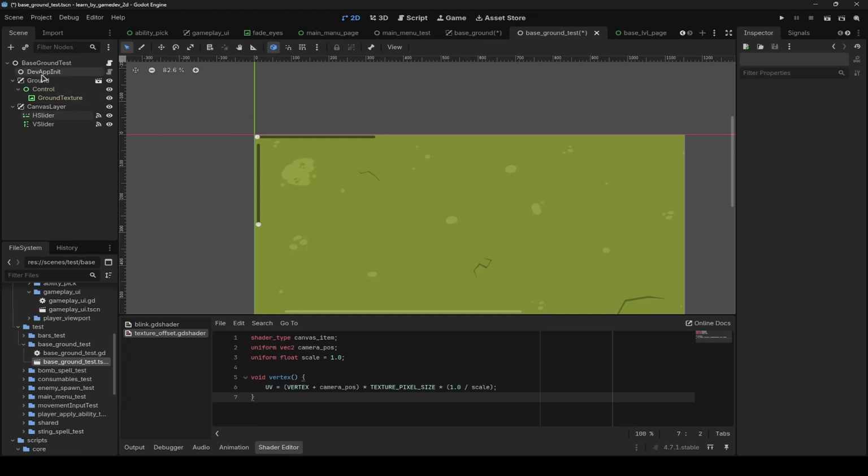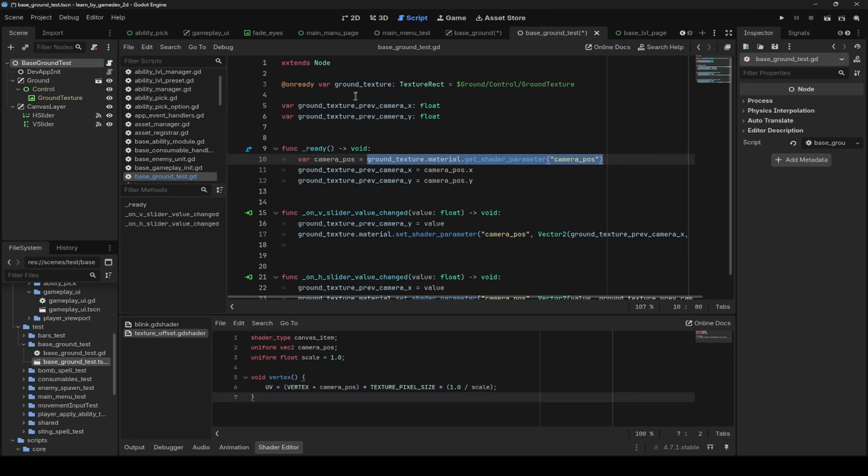And now we need to attach a new script to our test scene where we're going to get the texture, our ground texture reference. Then we need two variables to remember the previous offset by x and y. In the ready function, we read them once. So when you need to get current values from your shader parameters, you take your node material, get shader parameter, and just the parameter you want to read and grab them. And from there, we read the x and y.